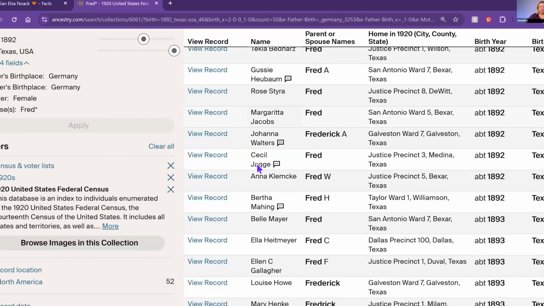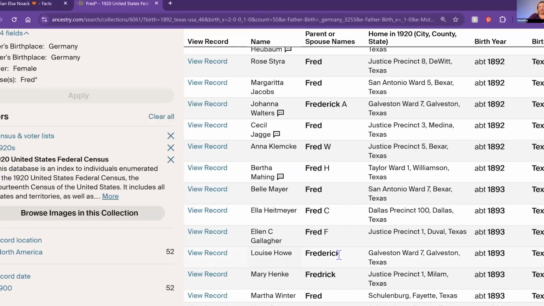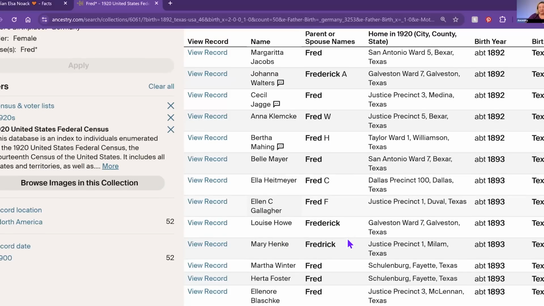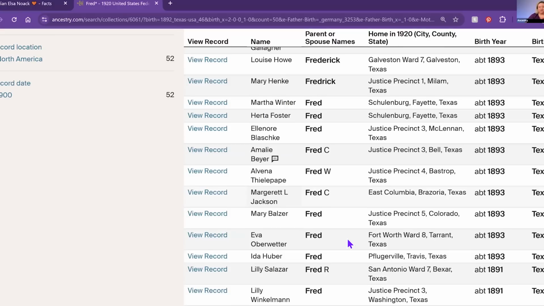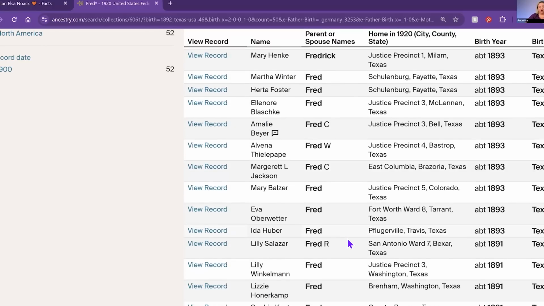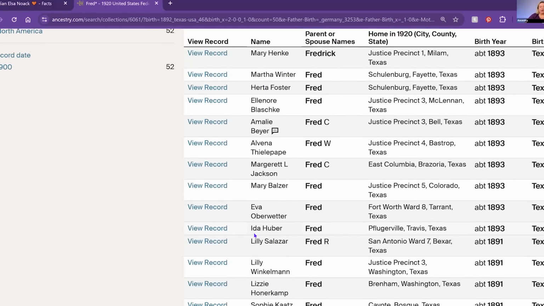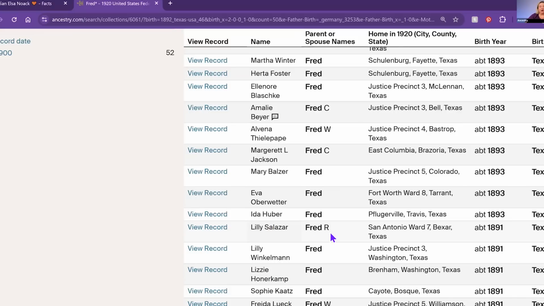And can I look through these records and see, is there any name that just looks like a complete and total misspelling of Lillian? That the letters got mixed up, or this might be interesting, right? Here's a Lily Salazar with a Fred R. Now, my great-grandfather's name was Fred R. My great-grandmother's name is Lily.